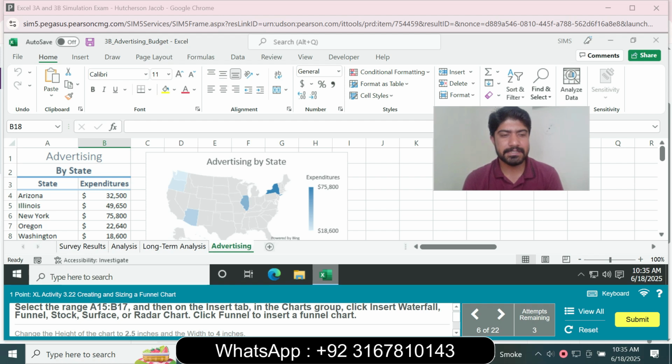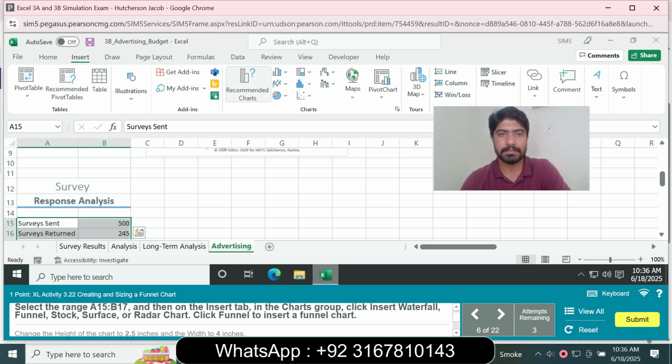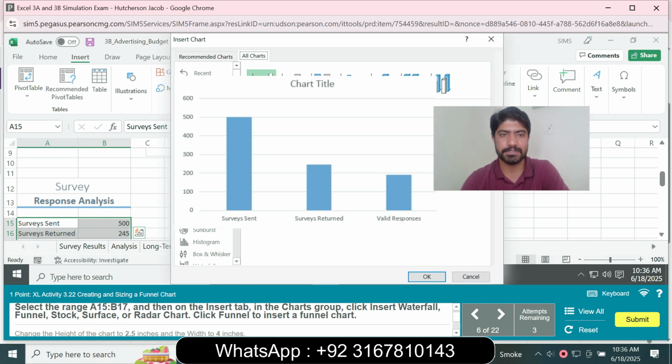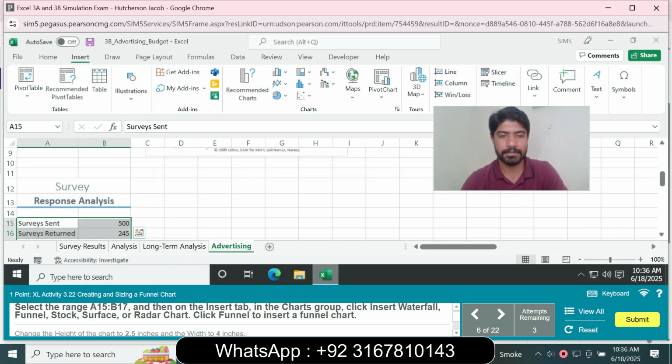Question number 6: select the range A50 to B17, then on the Insert tab in the Charts group click Insert Waterfall, Funnel, Stock, Surface and click Funnel to insert the funnel chart. Type the range A50 to B17, press Enter, on the Insert tab click Recommended Charts, All Charts, Funnel, and click OK.